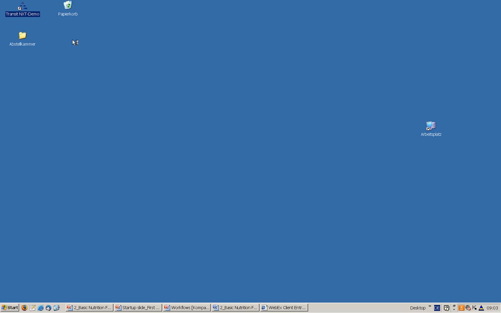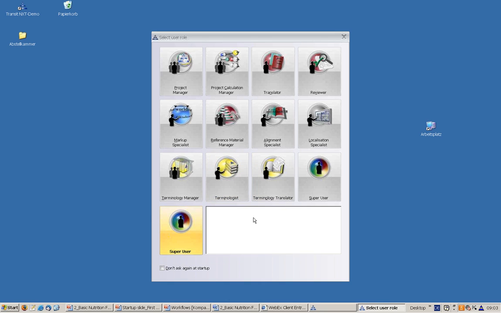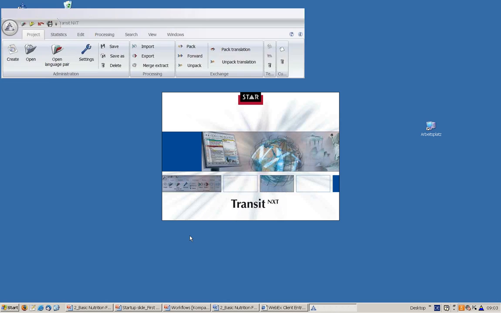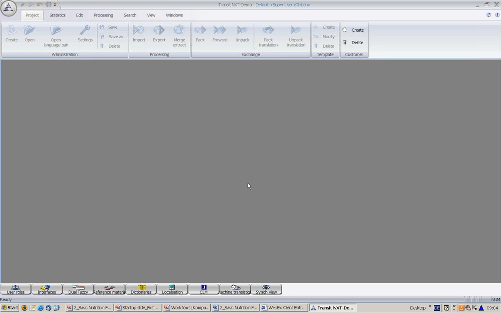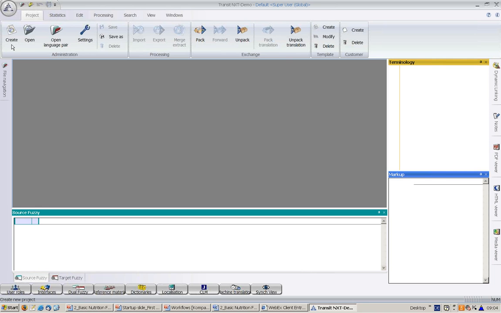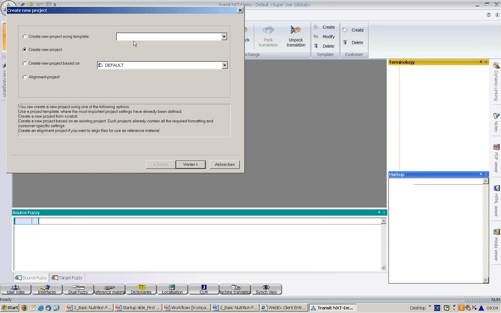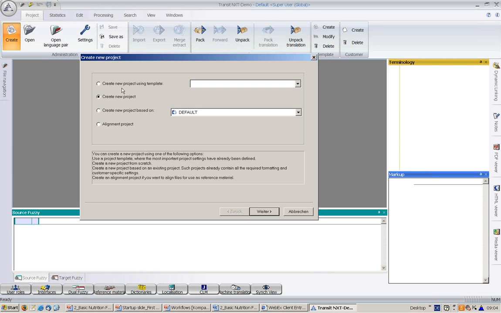We start Transit NXT. And again, the first dialog we get is the user role dialog. We select the super user. Then we get the project selection dialog. We can click here, create new project, or we can use this icon, create project. Both options lead us to these dialogs.